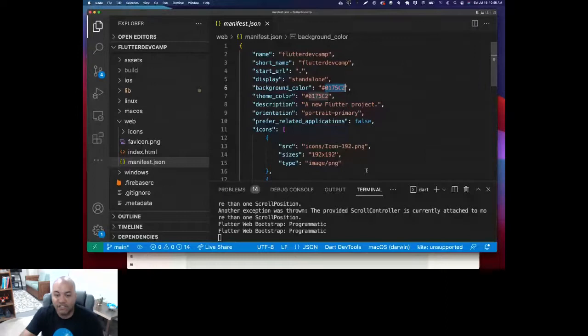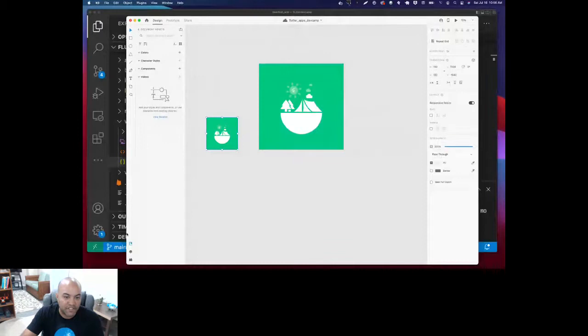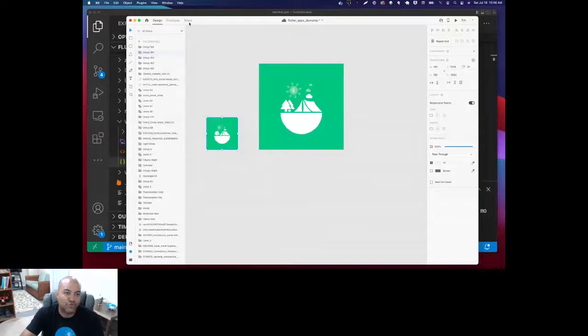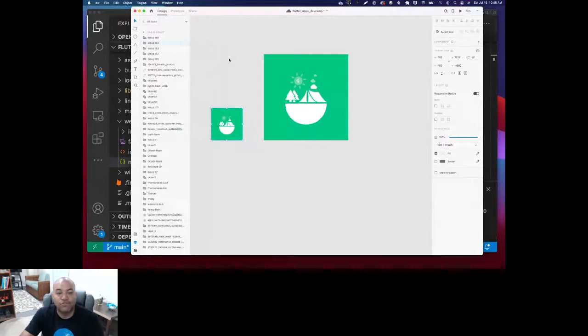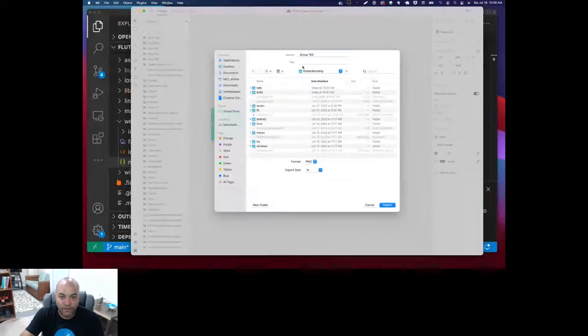So let's continue. Let me save these two images as the corresponding icons in there. So all I have to do is just replace them. So I'm going to say export selected. I am going to go to those two icons and replace those. So I have my Flutter Dev Camp. I'm going to go to the web. And you see the icons right here. I have the 192 and the 512. So let's start with those.